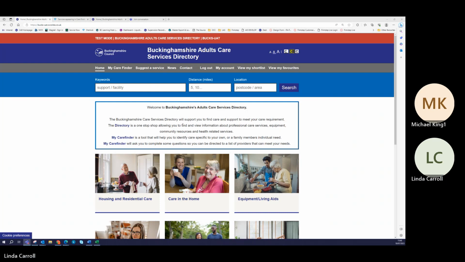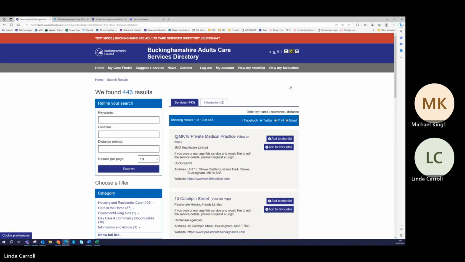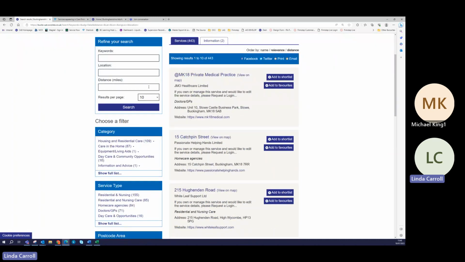You can search the directory in a number of ways. You can do it by keyword, distance, and location. If I click on search, that brings up all the services we have on the directory. Again, you can put the keywords, location and distance down the side to narrow down the search.